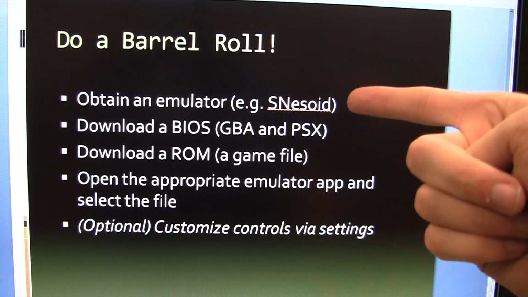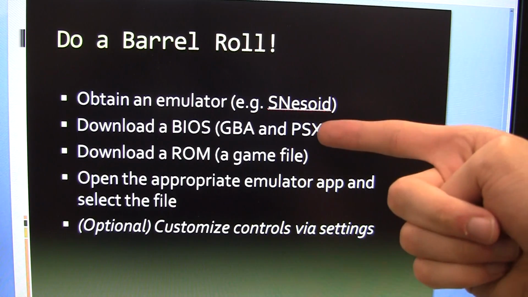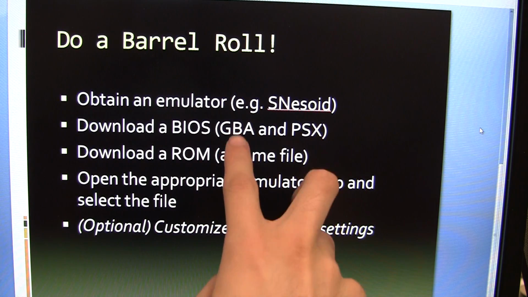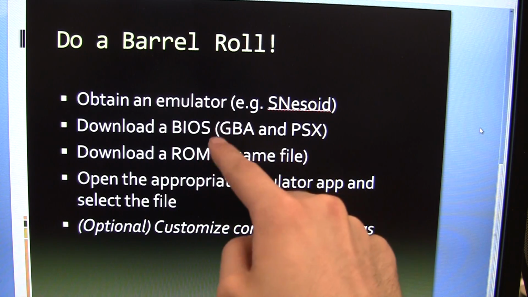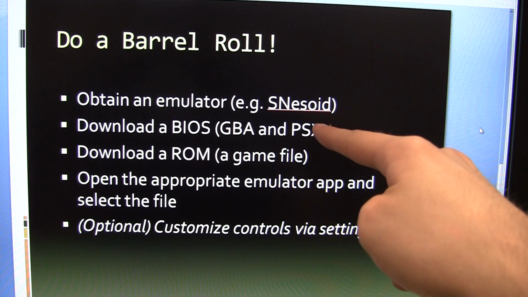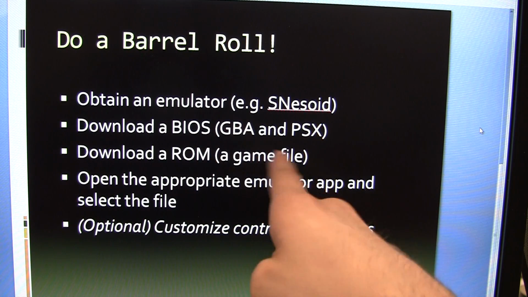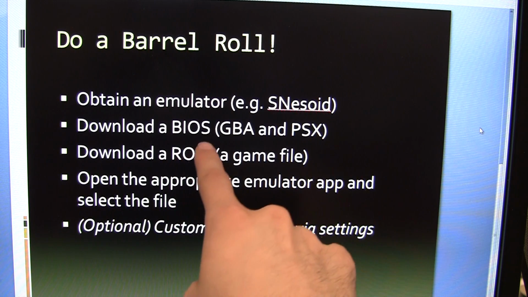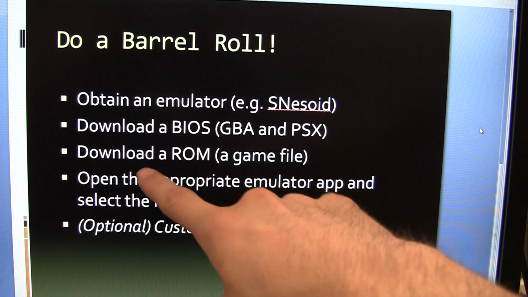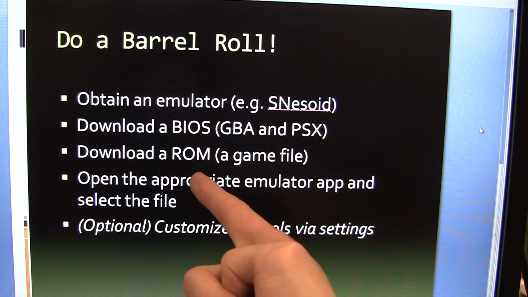So we're going to obtain an emulator, such as SNesoid, and then we need to download a BIOS for the game. Now, the only two that I've seen that actually need it are the GBA version, which is Game Boy, or the PSX one, which is like PSX4Droid, which is made by Zodttd, I think. So if you're using either of those emulators, then you'll need to download the BIOS for that. And you can do some research on it. It typically tells you what the BIOS file is called that you need to get, but you need to get that. And then you need to download the game file, otherwise known as a ROM.